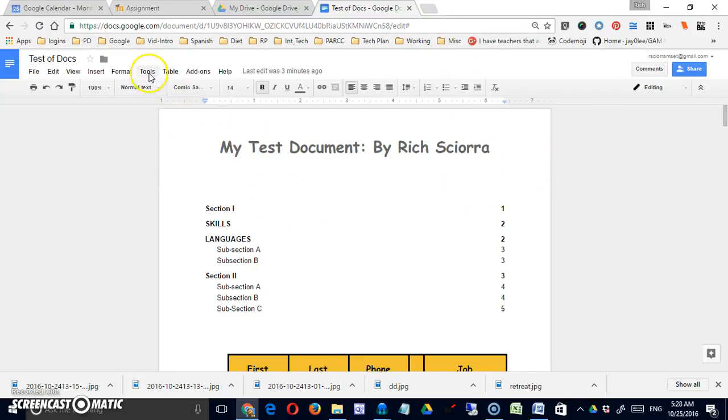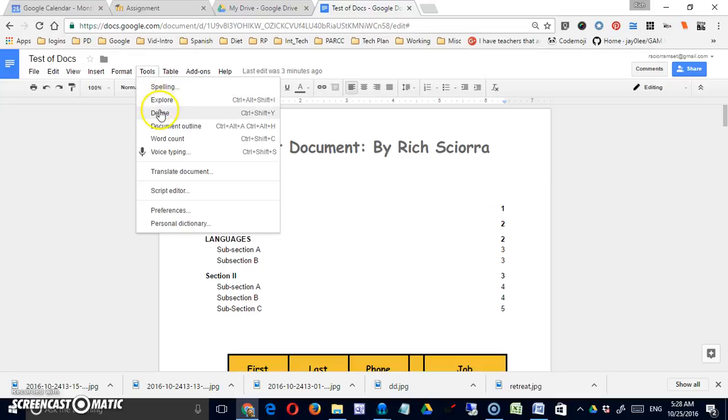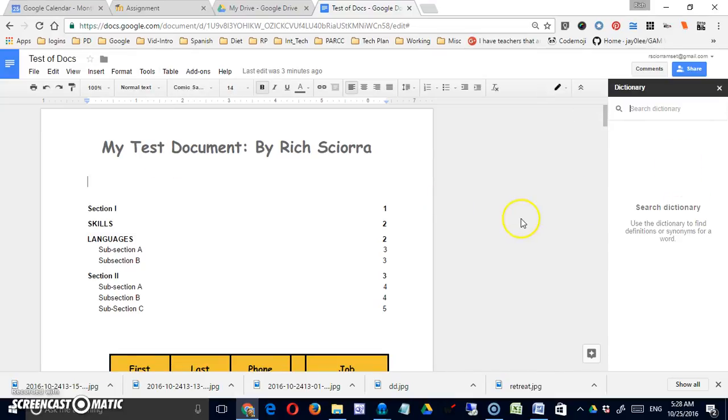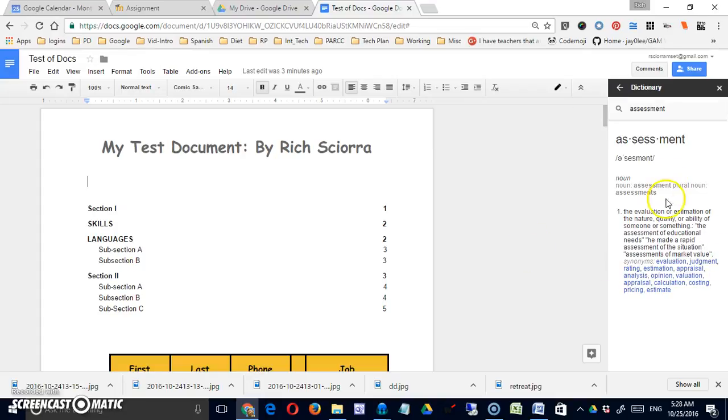The next option for research would be to define. And that just carries out a search that brings you back a definition of the word you're looking for. So that can be pretty handy.